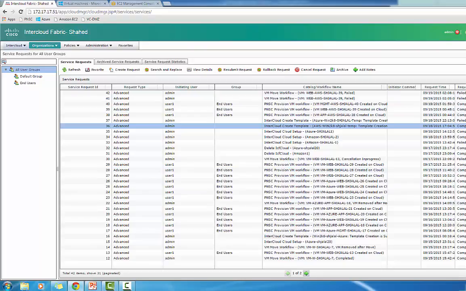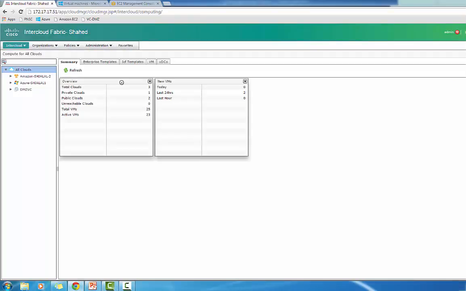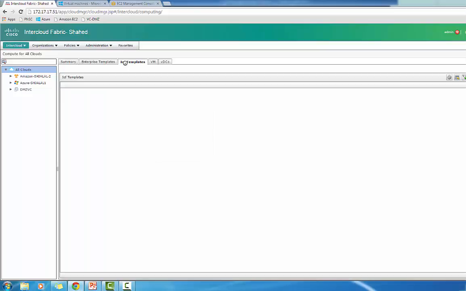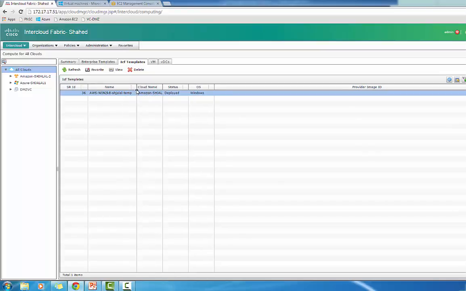Now if I go back into compute, I should be able to see those. This is the ICF template, and yes, we have one for Azure. The Amazon one didn't succeed, so let's try to deploy one for Azure, so we can also see what the process looks like.